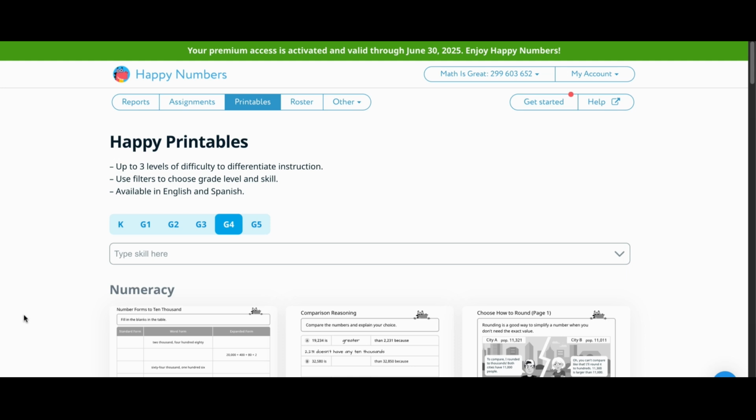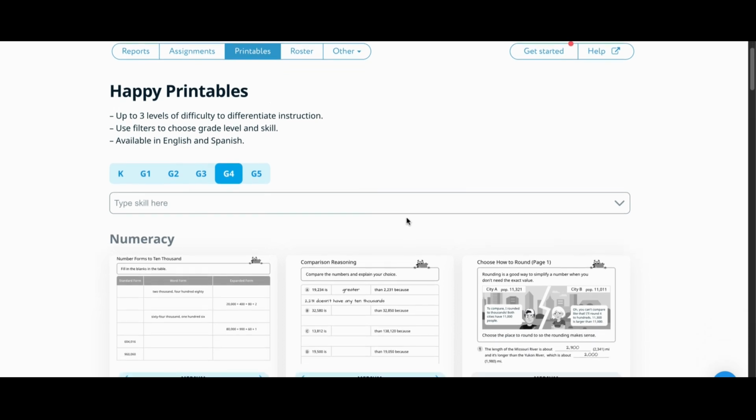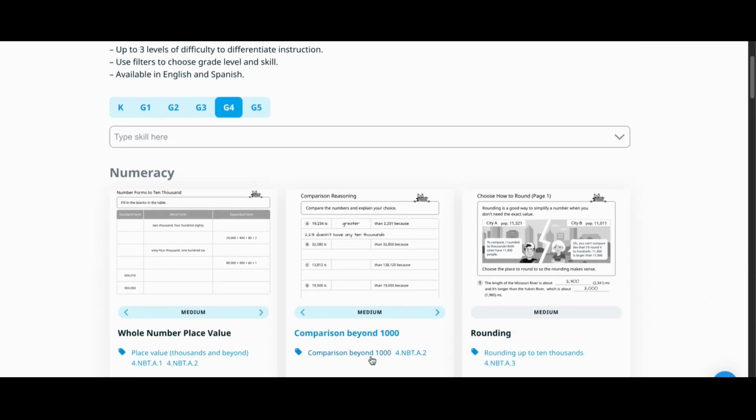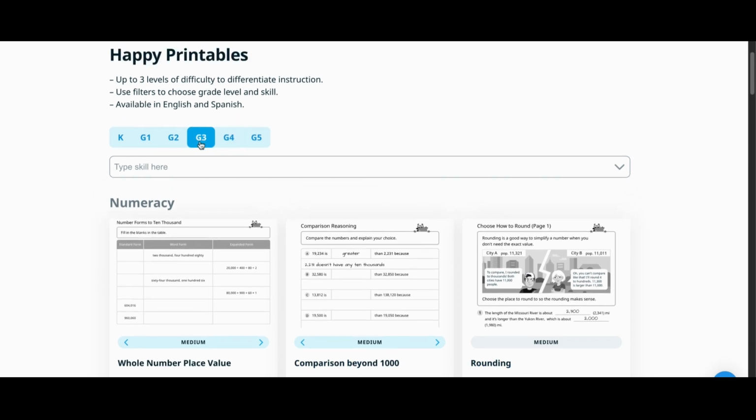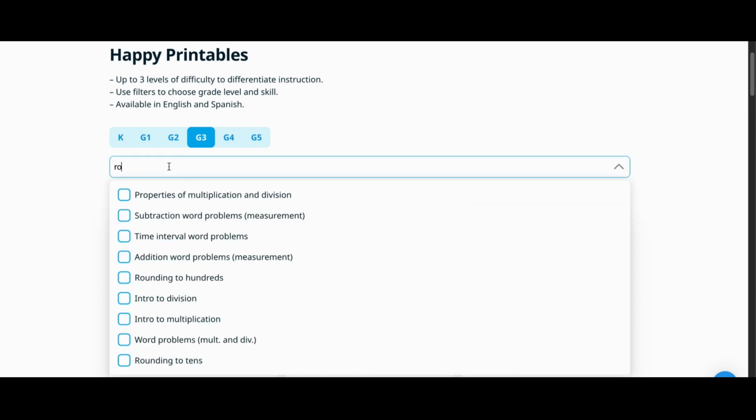You can see the whole printable library grouped by grade and domain, the same domains you've seen in the skills report, and tagged by skill and standard, so you can use these like filters. Let's imagine that I want to assign additional support for my below grade level students and print out some printables for them. Remember my students that were struggling with rounding to 100? I'm going to use that as an example. I'm going to go to grade 3, and then I'm going to type in rounding to hundreds.